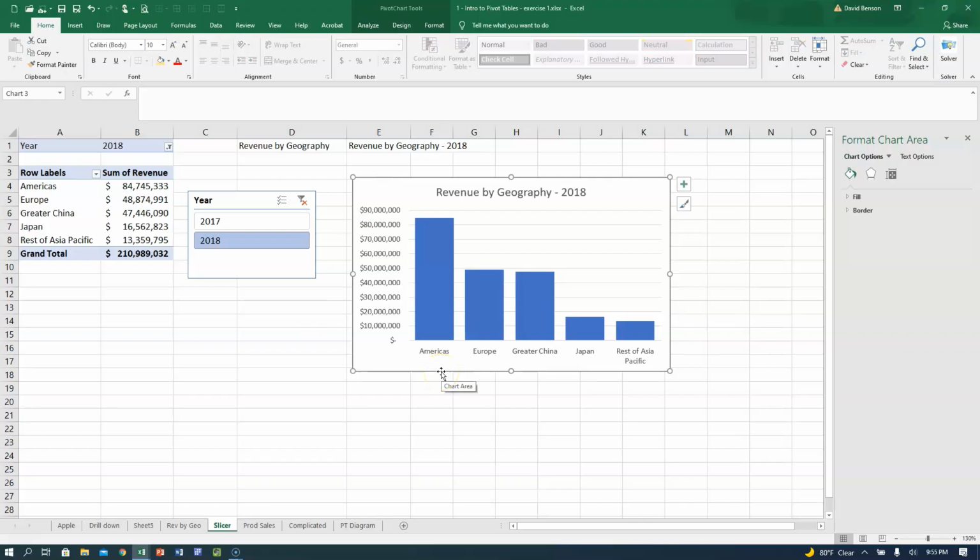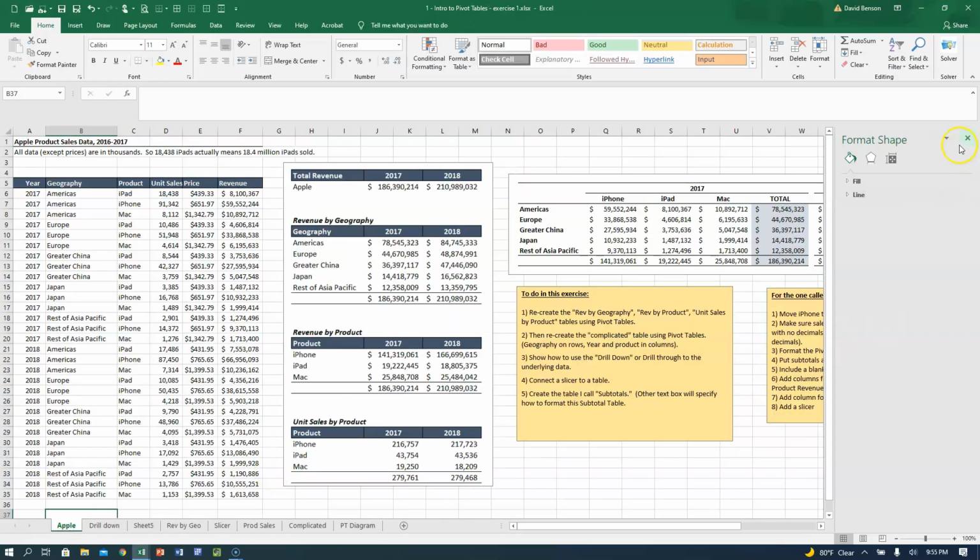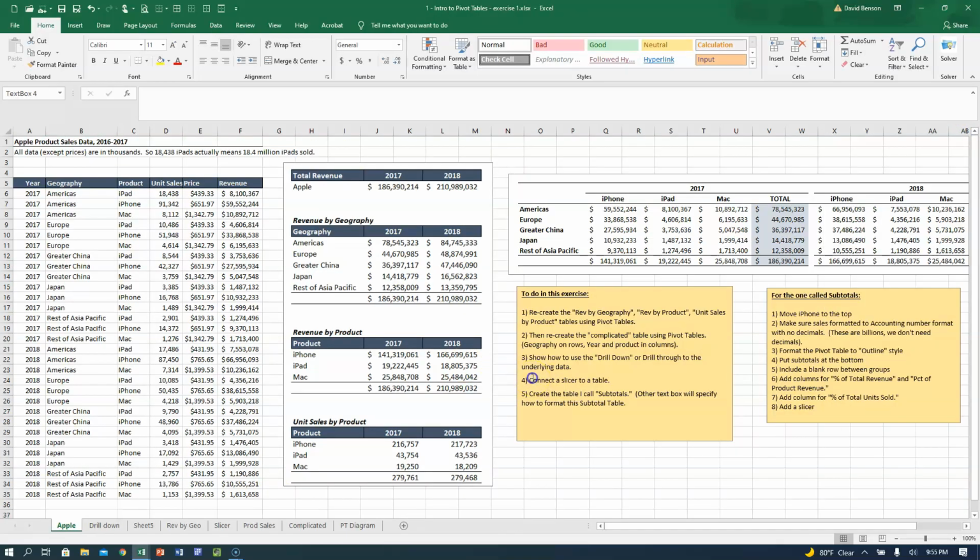Okay, and then on the next one, let's go back here to Apple, see what we have next. What we need to do is, so we've done connect a slicer to a table. Now we need to create the table I call subtotals. And so what that's going to end up being is, let me pause this.